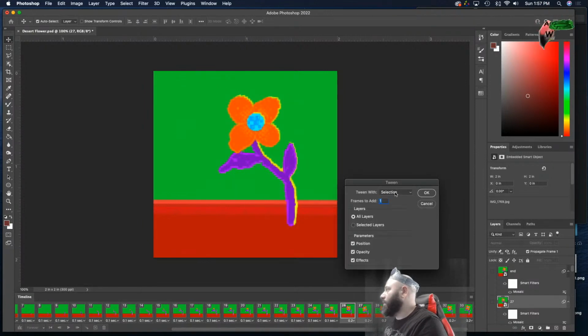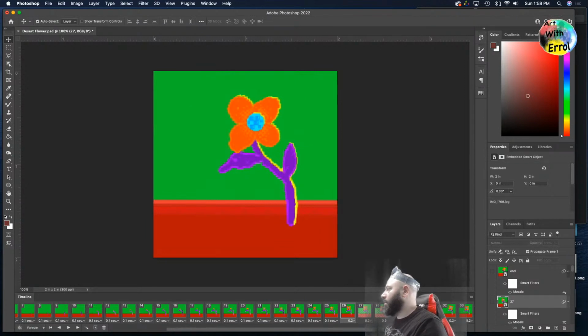So selection, I want to tween. Add 1 frame, or do we want to add 2 frames? How many frames do we want to add? Let's try 3 frames and see what that does. Okay. Let's see what that does. We'll do this one. Can I just play from here? Let's just play from here and see what that does.